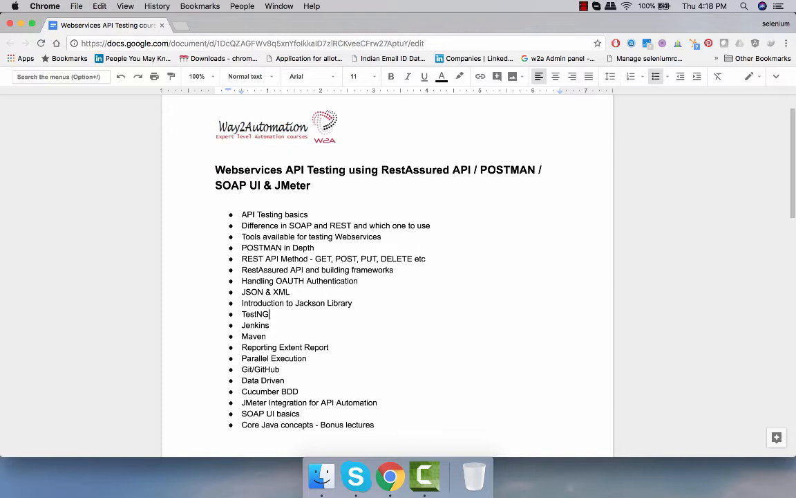Then we'll be integrating all these components with Jenkins UI. We'll be performing continuous integration. We'll use Maven to build our code as well. We'll be generating our test reports, very interactive test reports, with the help of the latest Extent Report library, right? We're gonna see some parallel execution of these tests as well, right?